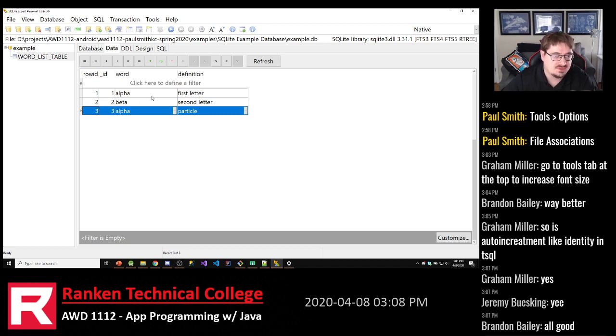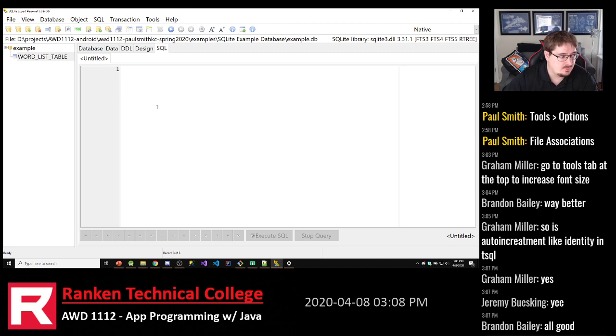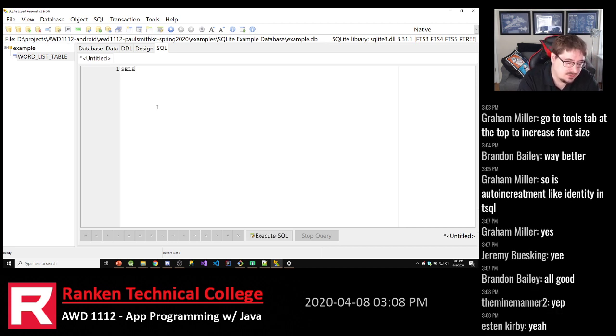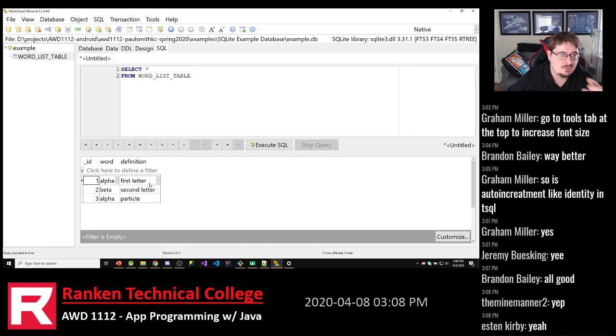So now that I've entered some data, I can go over to the SQL tab and start writing SQL statements and test them here to make sure that they work. That also allows me to test them outside of the space of Android without all the Android tools set up. So select star from word list table. We're going to just list all the data. I'll start here, and I'm going to say execute SQL. Cool. So there is the output of that statement.